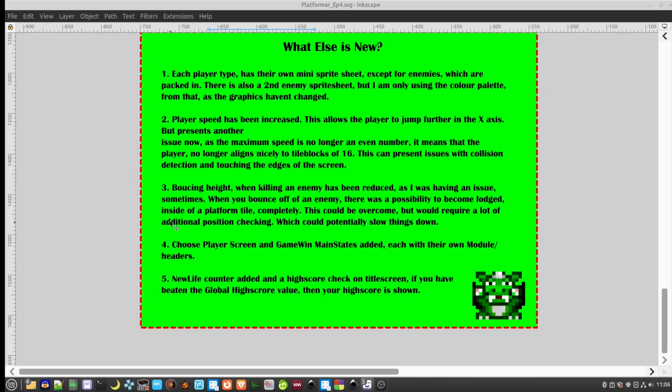And then another thing I've done as well is change the bouncing height when you kill an enemy, as I was finding on some of the other levels which I've implemented. There are 3 new levels which I've put in, but I was finding that there was a chance when you bounced off of an enemy that you become completely embedded inside one of the platform tiles, as the collision checking was not adequate to prevent that. This is a possibility that can occur.